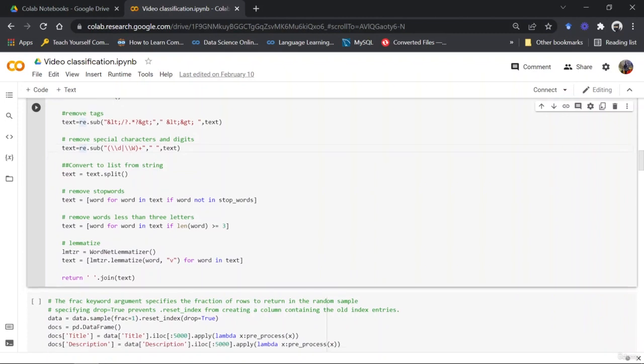Once this is done, the text data I have is split into words. Let's say I had the string "it is hot today". I would get a list in my text variable which would have "it", "is", "hot", "today". So I convert a string into a list.